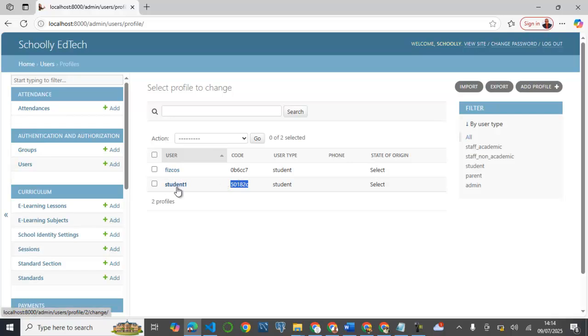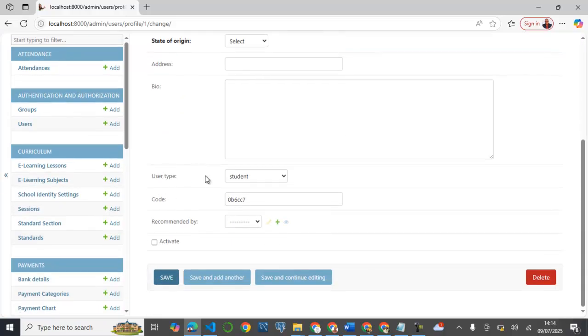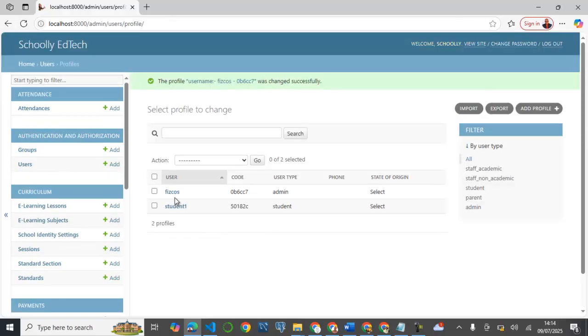So we have the student one, and you can see that the user type is student. When you are registering anybody on this portal, the default user type given to that person in the profile is student. So I'm going to go to our super admin, which is Fiscus, and I'm going to change the user type to admin, because that is what it's supposed to be. Then I will say it's activated. Then under student, since we intend this person to be student, we'll leave it at student.